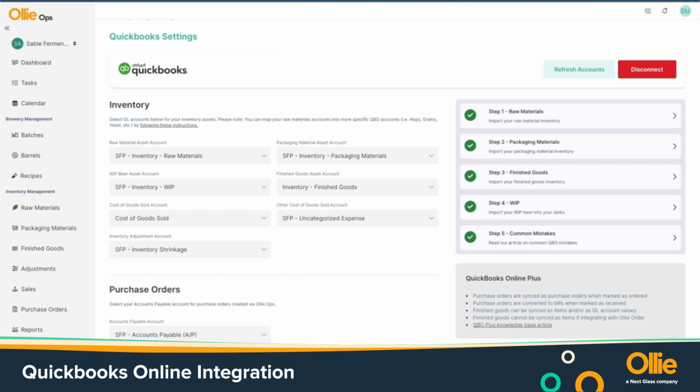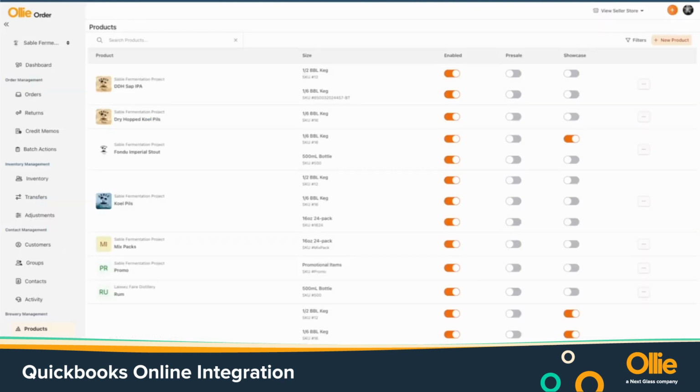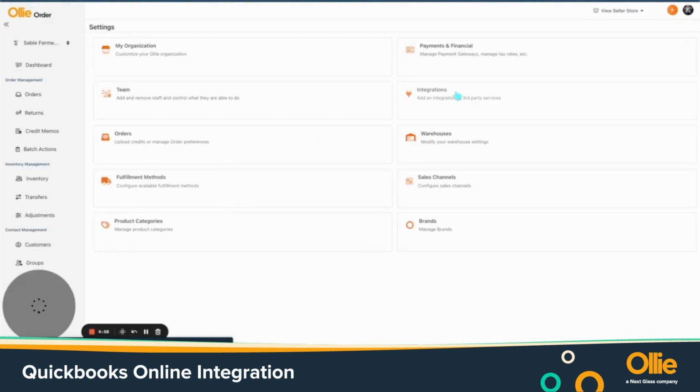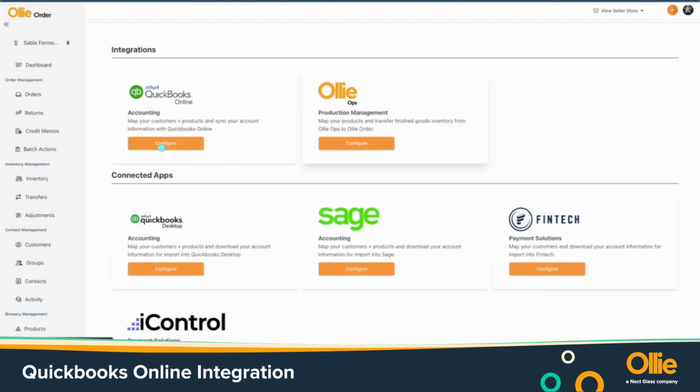Next, we'll want to go in to your Ollie Order account and set up your QuickBooks integration here. Again, go into the top corner where you have your initials or your face, go down into settings, go to integrations, and then go into your QuickBooks Online and hit Configure.